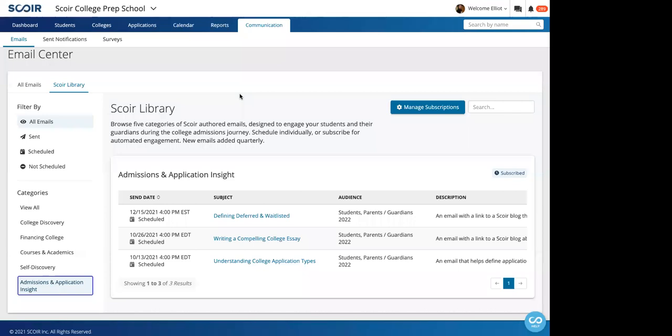And then the other really big benefit of the feature is that you do have the ability to email students and parents and guardians that have not yet registered a Scoir account. So the ability to message students who haven't even registered for Scoir. All right, so let's quickly and briefly walk through what the advanced email integration looks like and how to take the first initial steps in getting that started.